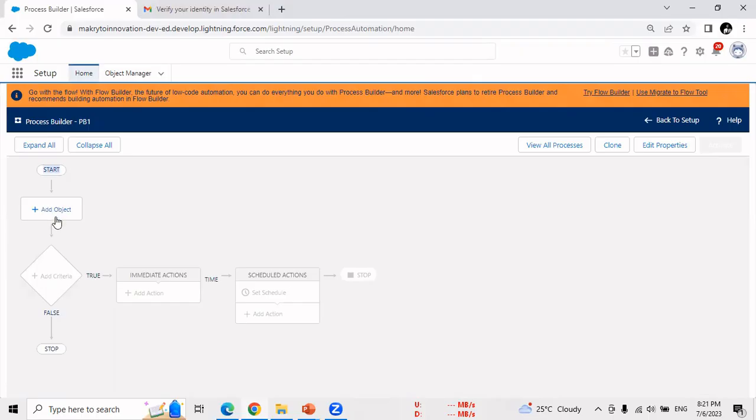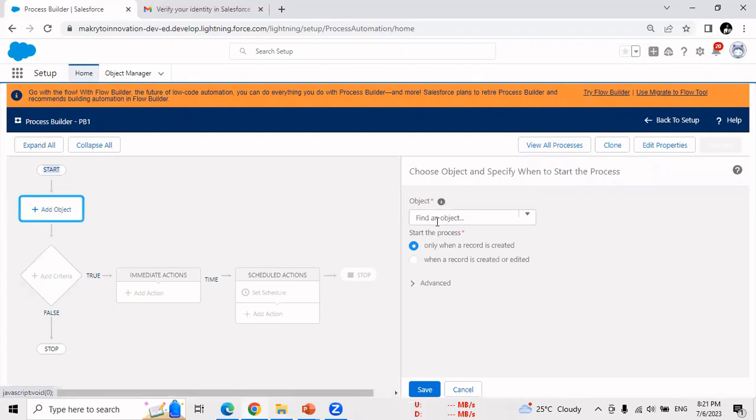Once the process builder starts, you need to select an object. On which object record change होने के बाद में ये process builder work करेगा. So I need to choose an object. To choose an object, we have this plus button over here and add object link. So you need to click on add object and you need to find the object. So let's say course. I'm going to search for my course object. So I choose course और इसके नीचे start the process only when record created or when record created and edited. So I am going to go with the second option called when record is created or edited.